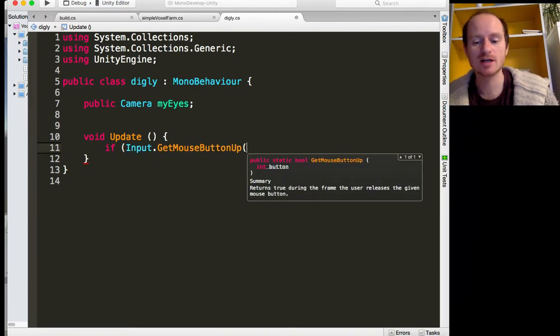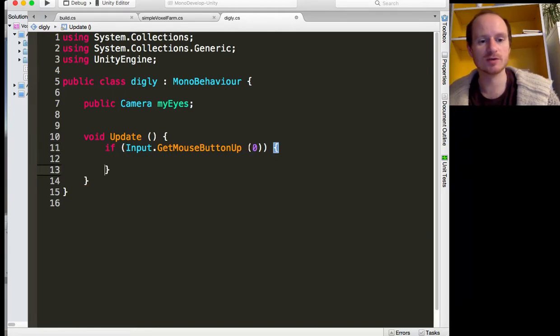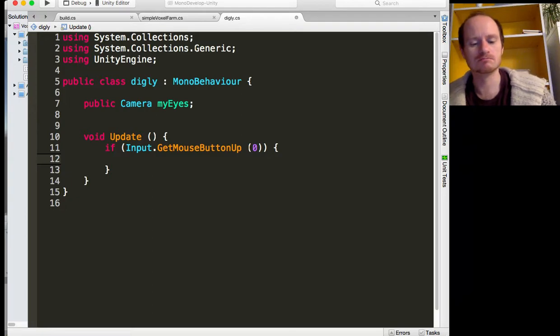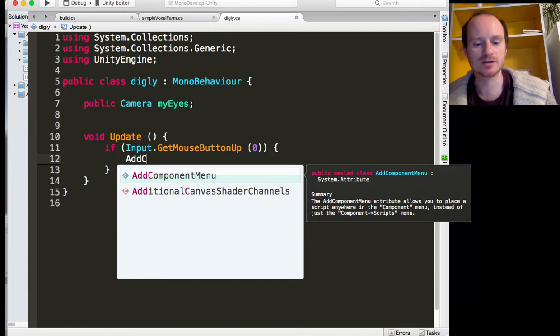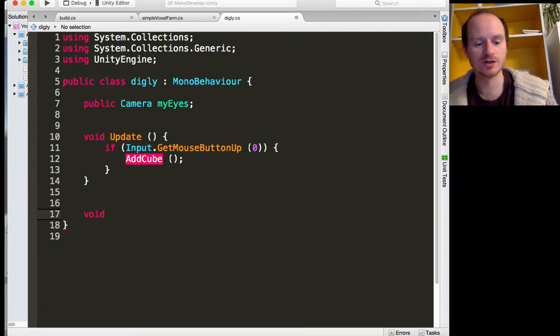Just so you know what that is. And then you refer to those the first mouse button is mouse button 0, and if you want to right click, it'll be 1. So this will come in handy in a moment. So if that's true, then do this. So we want to say go and add a cube, let's say. So add cube. There we go. So that doesn't exist. So we'll make a new function, add cube, down here.